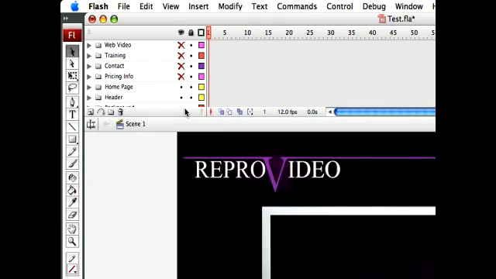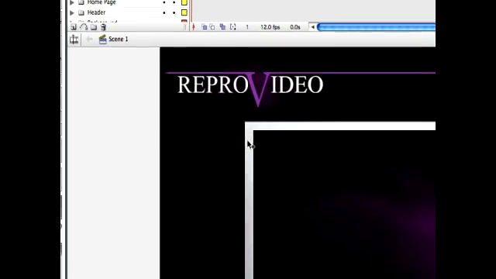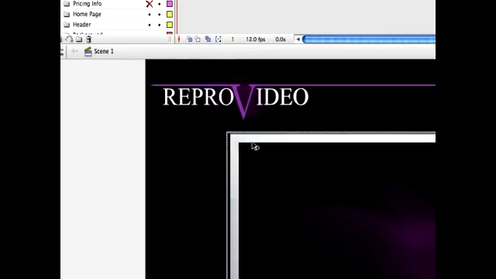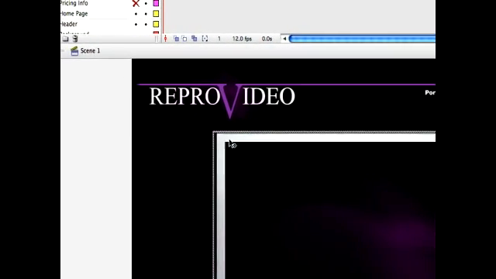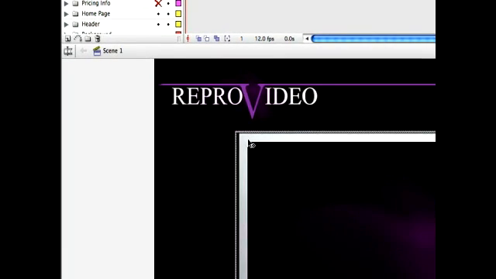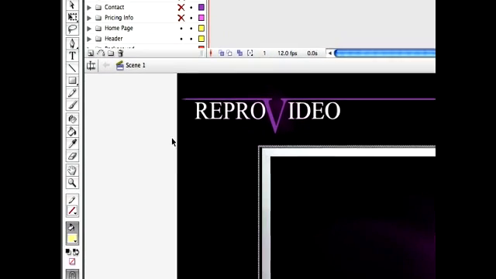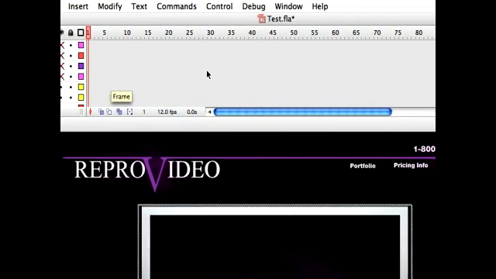Okay, in this clip, I'm going to show you how to convert a Photoshop element into a graphic symbol. So on our stage here, we have our home page, and this is our monitor graphic that we created in Photoshop. Now, it's always a good idea to convert your graphics to symbols if you're going to be using your graphic in more than one place in your timeline.